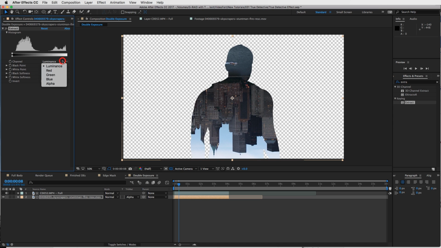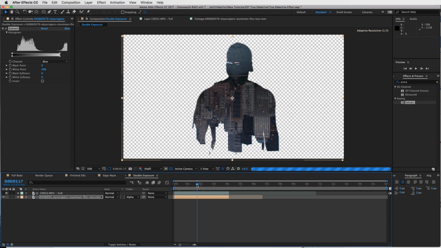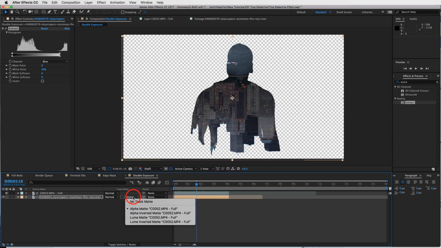I'm going to turn the channel to blue, and then I'm just going to start to clip this in. Okay, so I'm going to put that back to 0, take my white point and drag it down until that sky kind of goes away, and now we have our cool little double exposure effect. Okay, so I'm going to bring this back to the Luma Matte.